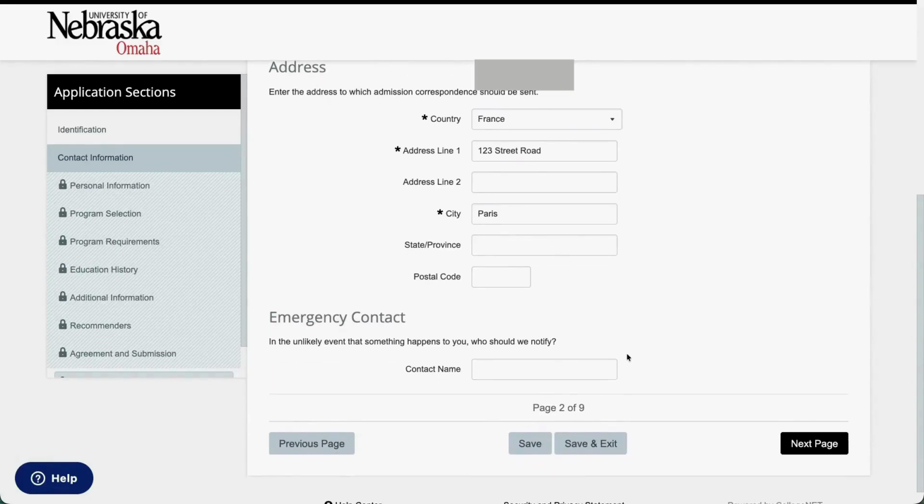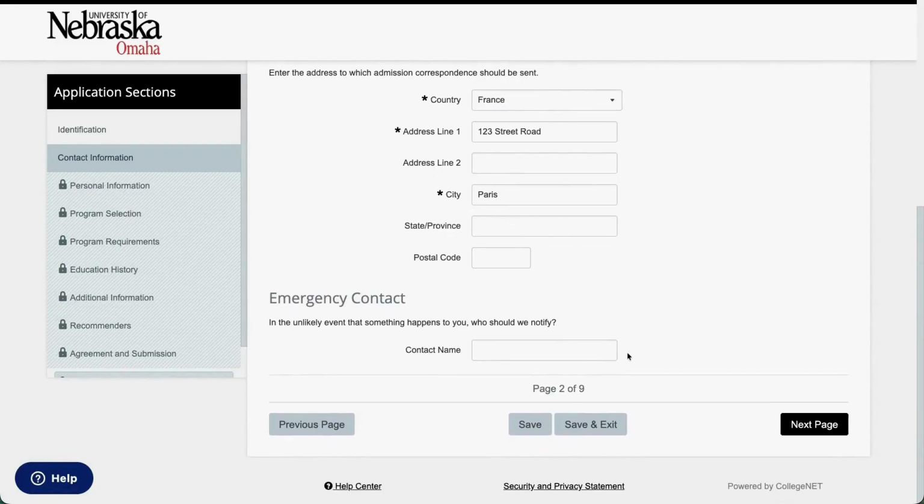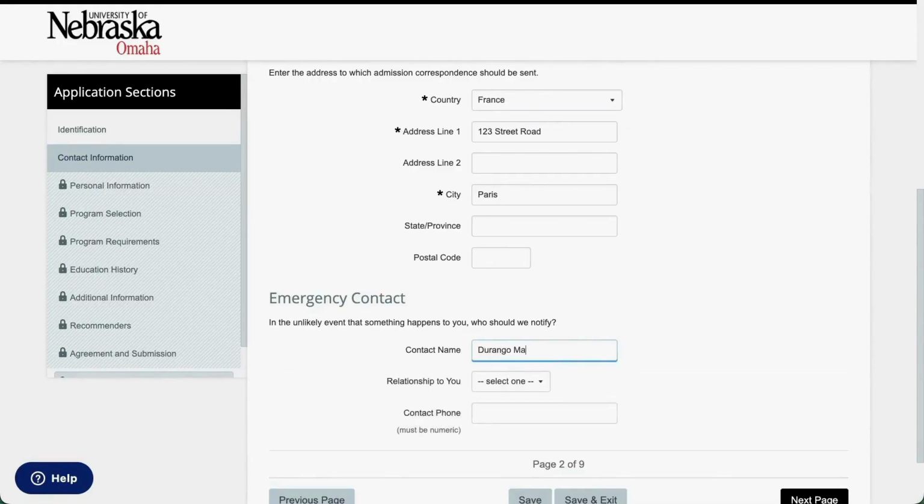Finally, for the last part of the contact information section, you will need to provide an emergency contact. This can be a parent, a spouse, or anyone you trust to be contacted in case of emergency. Emergencies are unlikely, but it's important for the university to have this information. You can type in their name if you would like, though it is not required.